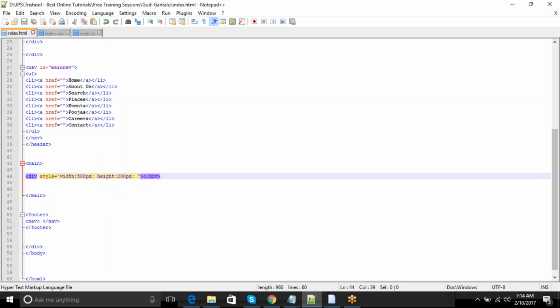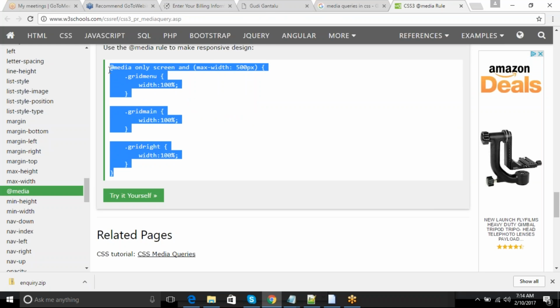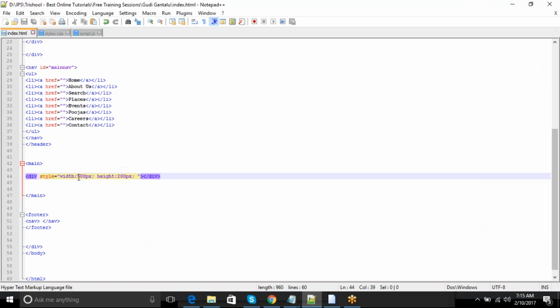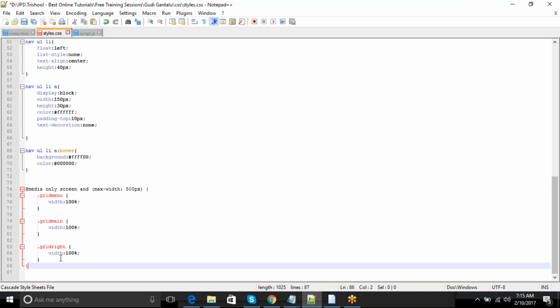Now what I'm going to do is copy whatever the media query rule is. This is how a media query rule is supposed to be written. Let me explain. In style.css, I'll come here and paste. When I say at, it means you're writing a CSS media query. We call it a media query, but we can also call it a media rule. We are writing a rule for the specific device. It's very straightforward. I'm saying media only screen, which means this CSS will apply only to screens.